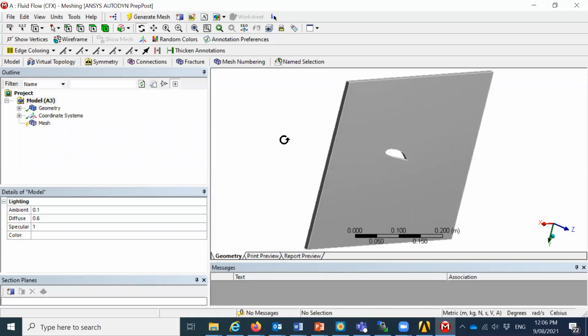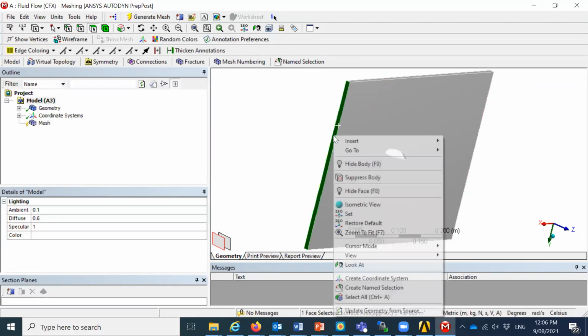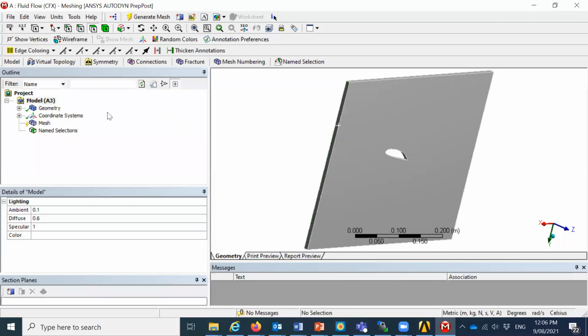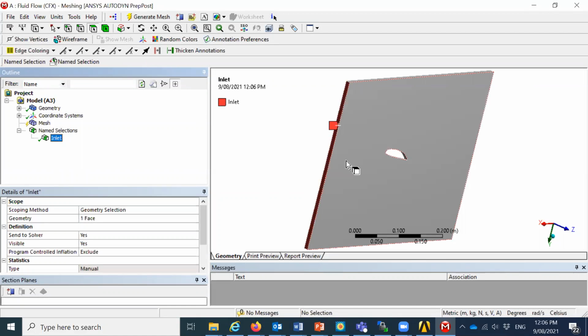Now just zoom in. Here we have all the selections. This is for the point, this is for the edge, this is for the surface, this is for the whole body. If we select here, it will select the whole body, but we don't need the whole body, we need only the surface. So click on that, then right click, create name selection, say inlet, press enter or okay. So you will see this is showing the inlet, okay?